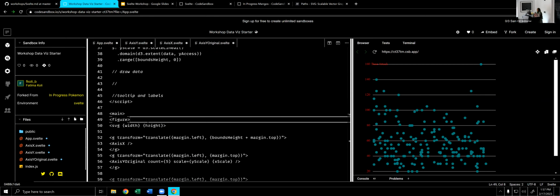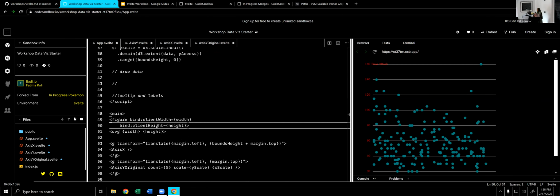Let's go over here. Let's put that in here. And so now it's going to take the width of that figure. And we want this figure to take the full space, so 100% of the page. So we can say width equals, and in quotations, 100%.